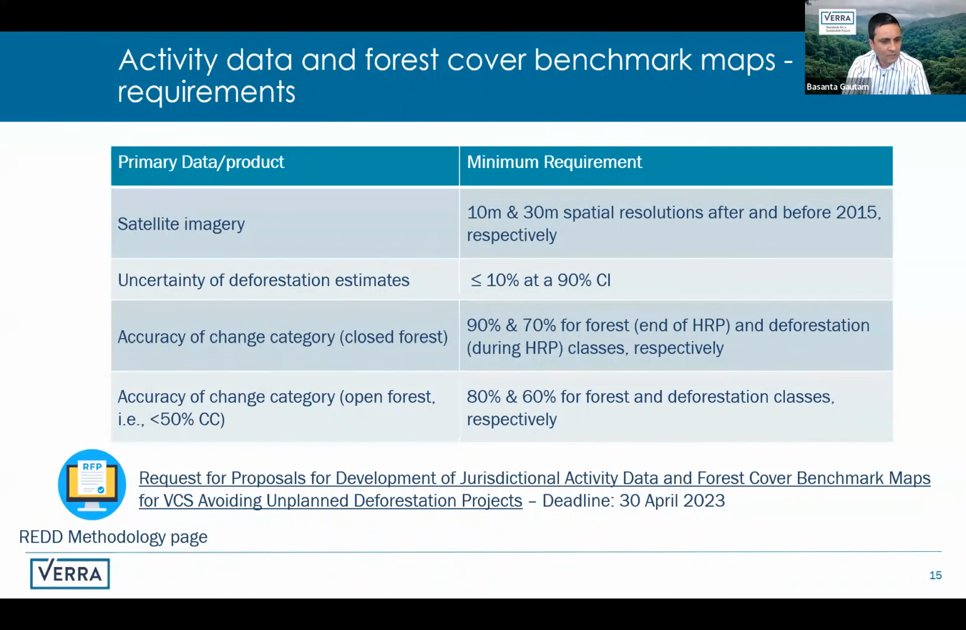And also, as you might know, the request for proposal has been released, and it's available on our website. And there is a link for that. It's on the REDD methodology page of Verra. You could go and check there. And the deadline is 30 April. These details are also included in the request for proposal that we have posted. Julie, next slide, please.